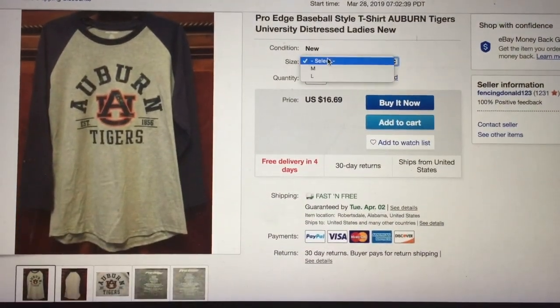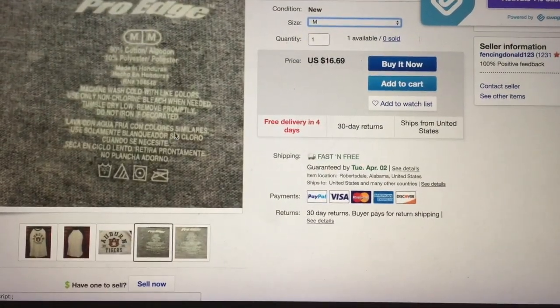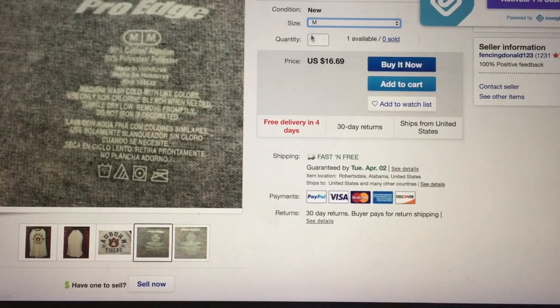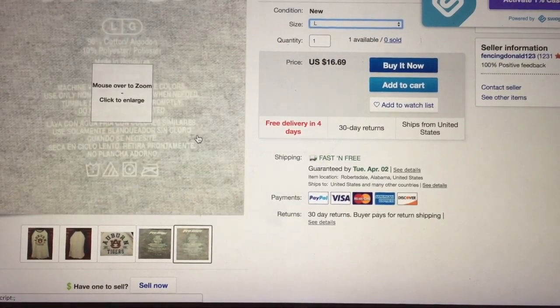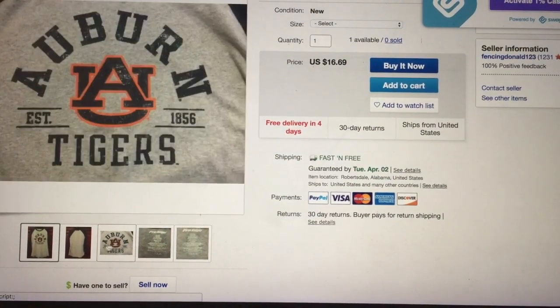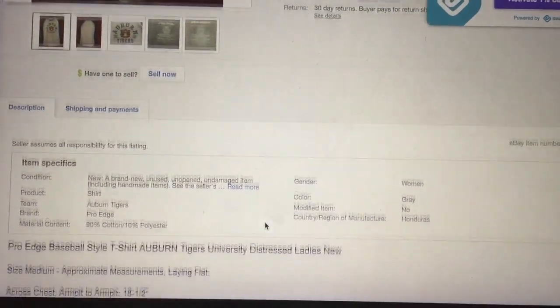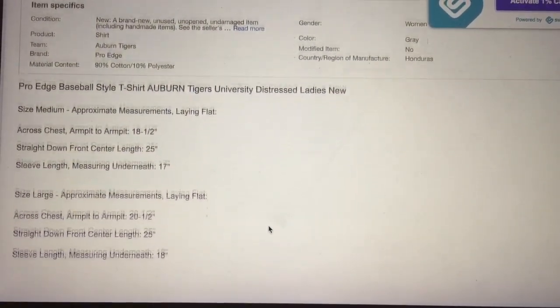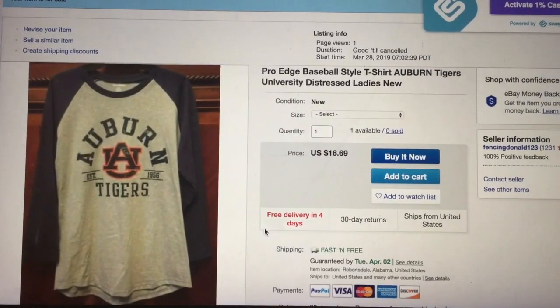So here you go. You can select medium, and if you select medium, it takes you straight to the only picture that was for medium only. If you select large, it takes you to the only picture that was for large only. And otherwise, you can click on this and you get to see all of the pictures. Okay, that's how you create a variation listing on eBay.